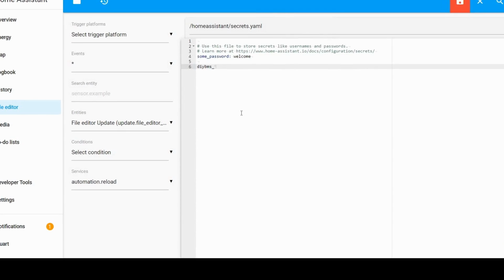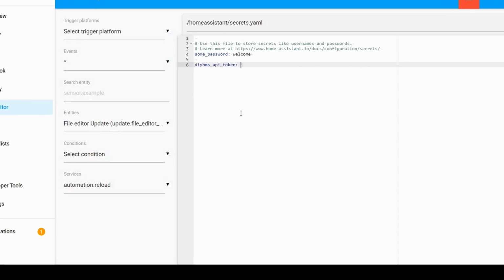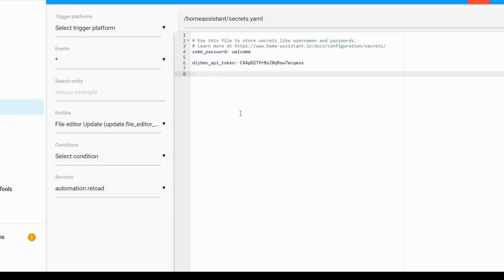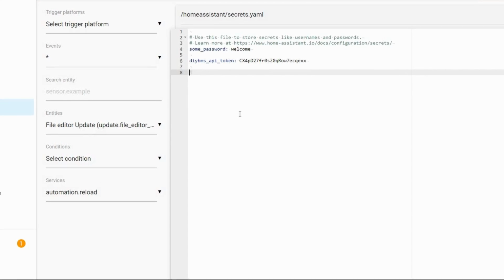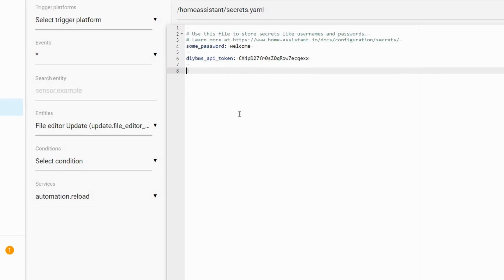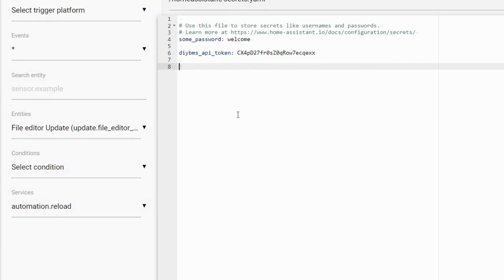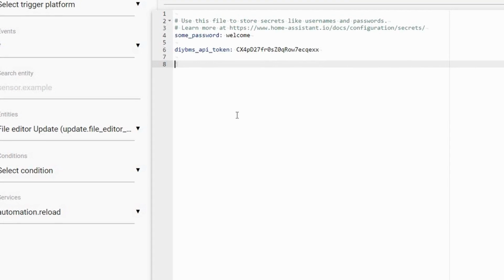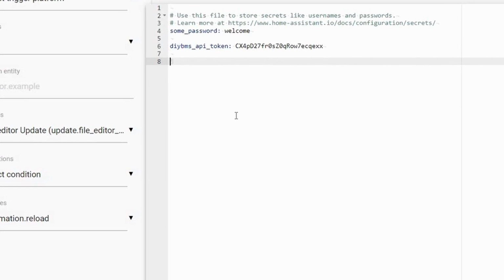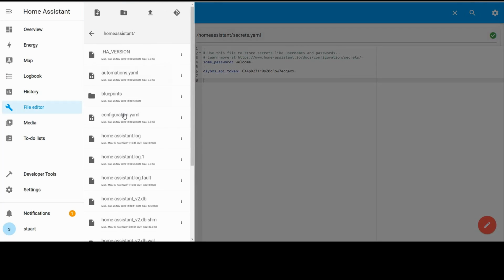Now we can enter DIYBMS API token and paste in our secret, which we copied from DIYBMS. The secret key is case sensitive, so be careful when copying. The file should look similar to what's on screen now, but your secret key will be different. Save the changes to that file and open up the configuration YAML file.